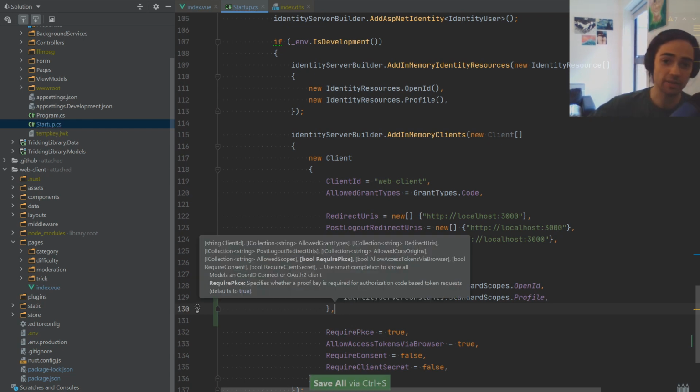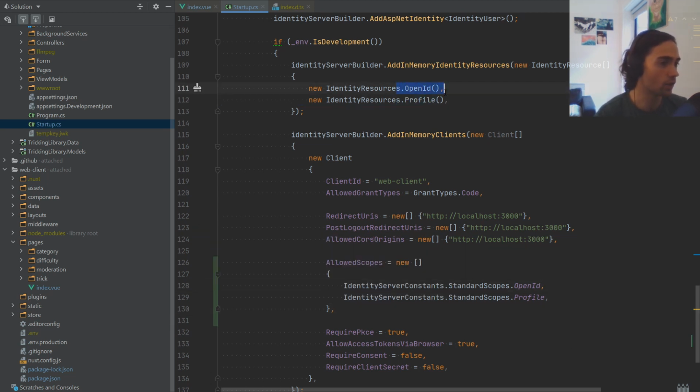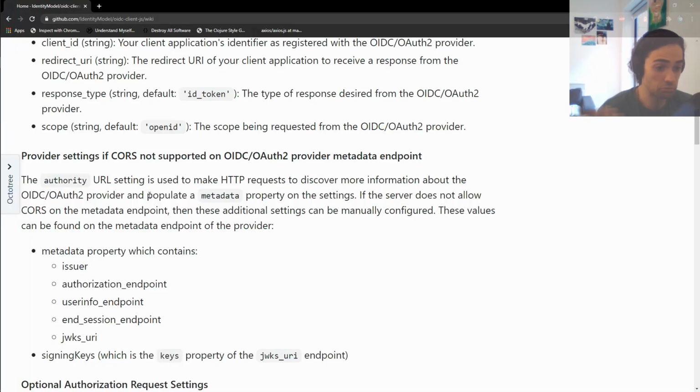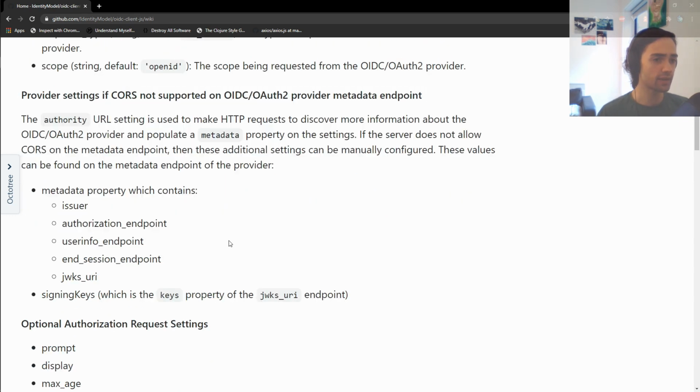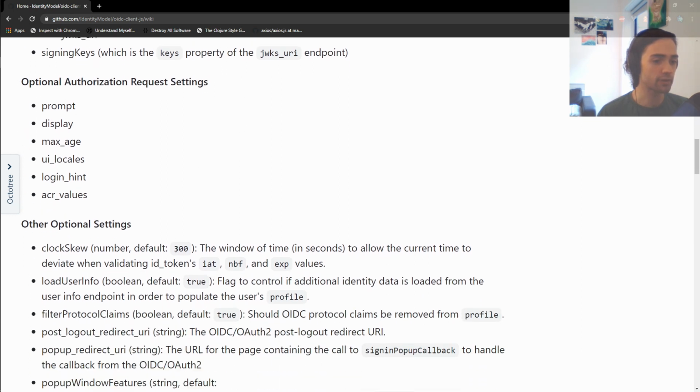Okay, so again, as I explained in the previous video, scope is kind of the area of the data. Scope is the area. Which areas are we allowing this client to even access? So for us, it's going to be the openid area of the user, which is its authentication, and profile, which is its kind of personal data. Okay, so we're allowed to do these things. Let's go ahead and check if we need anything else. Some other stuff that I think we don't need. Optional authorization request settings. Looks good to me.